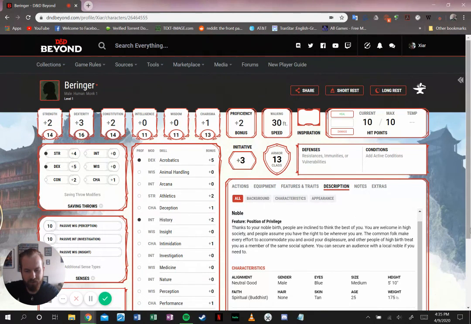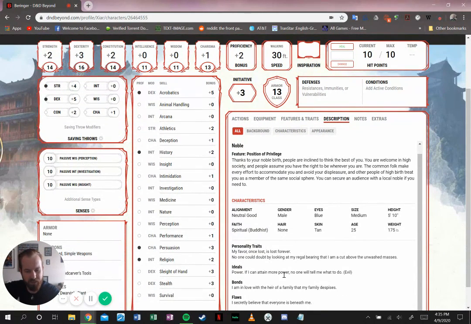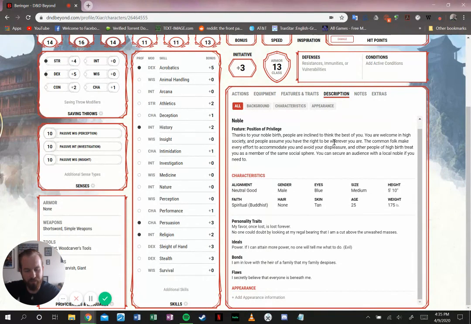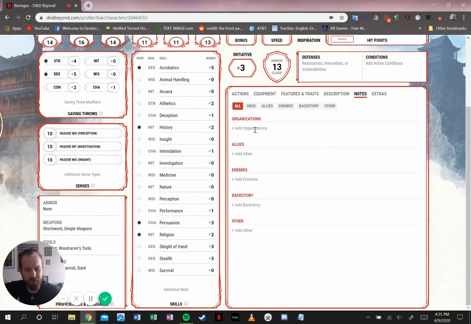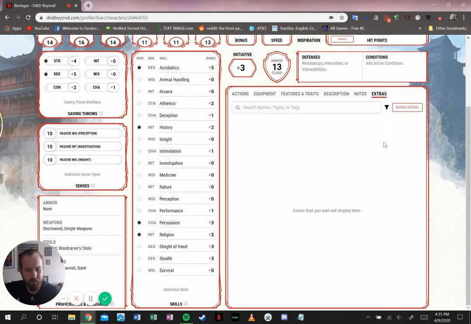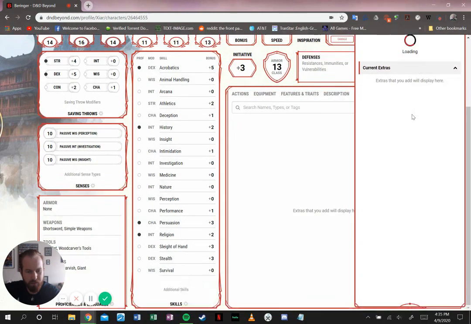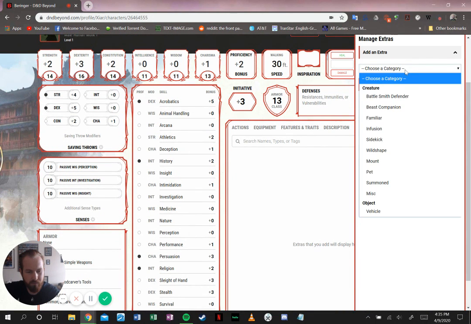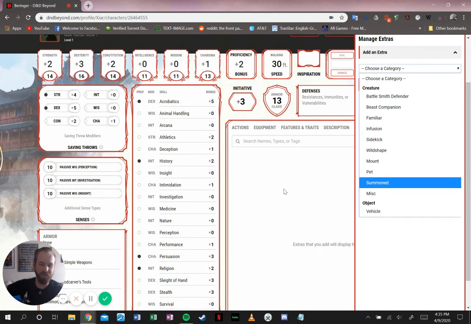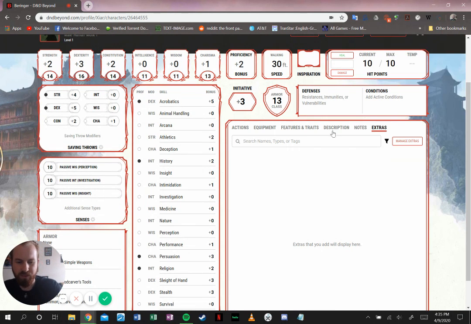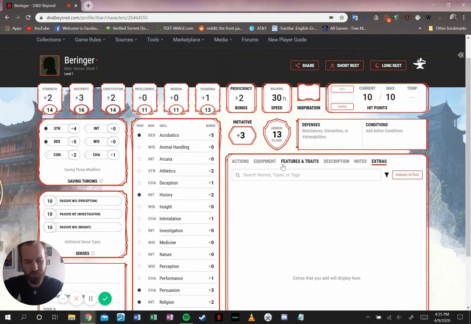Description of my character. So I picked the noble. This gives me all the background. Otherwise, your background that you typed in yourself is going to appear right here. And any other notes that are important, you can put there. Extras would be, what is manage extras? Oh, interesting. Okay, so like if you had a pet. If you're a ranger and you manage to have a pet or something like that, that's where this would go. So I was wondering what that did.